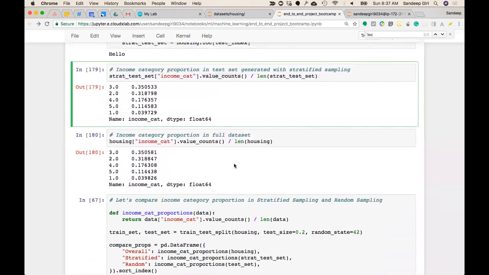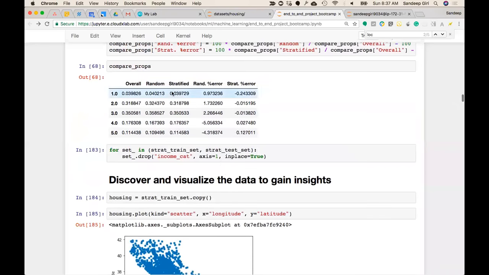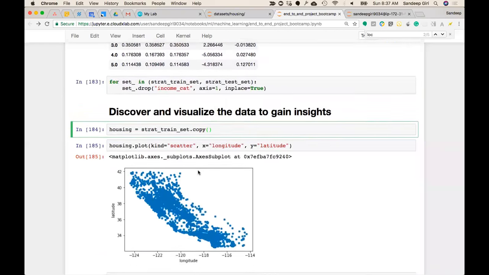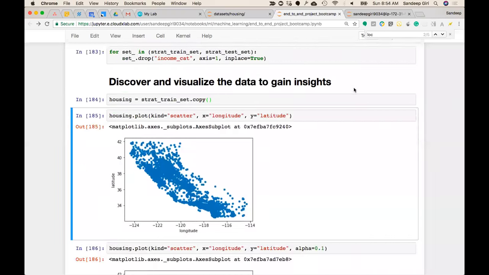Now we can see that because of stratified sampling, there is less error as compared to the random sampling. Now after the break, we will discover and visualize the data to gain insights. So all of the columns are selected when we say loc, but for that particular row. All right, so great.